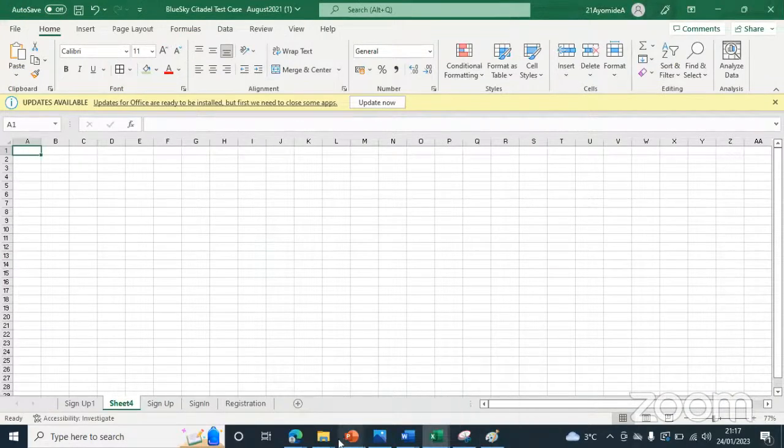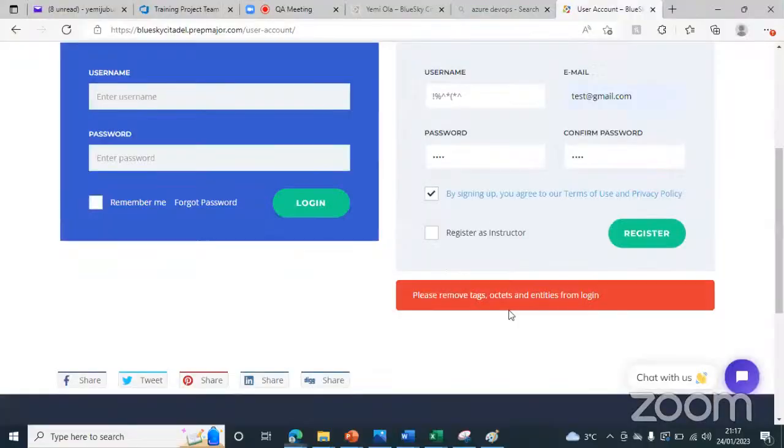So let's go to where it failed. It failed here. What I like is that this is your endpoint. This is where it fails.